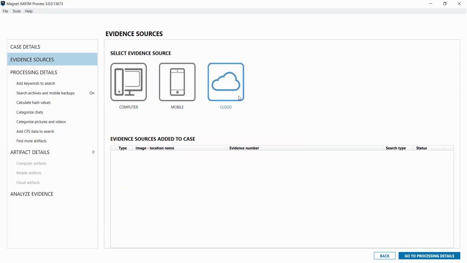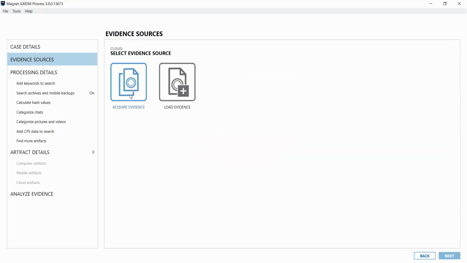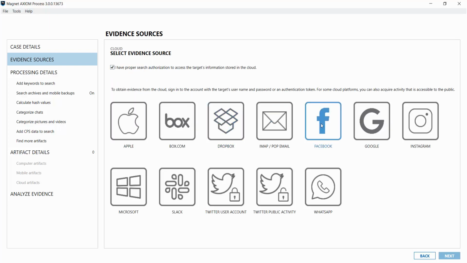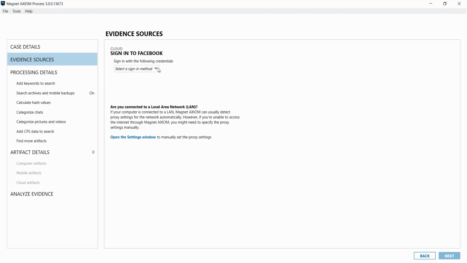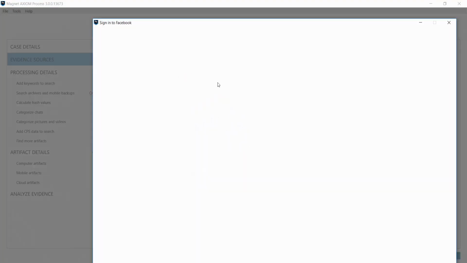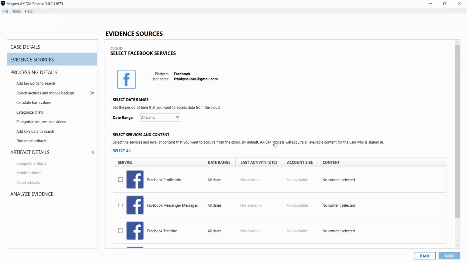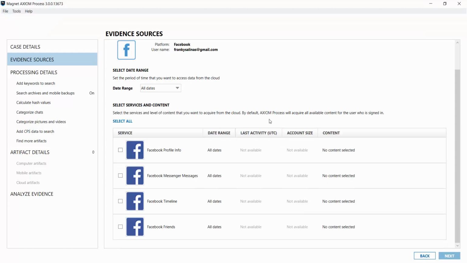Go to evidence sources. Now it's cloud information, acquire evidence, and then I will select Facebook. You need to know the credentials, by the way, username and password. You cannot acquire any information from a Facebook account if you don't have the credentials. So one way or another, you need to have the credentials in order to acquire the evidence from a Facebook account.